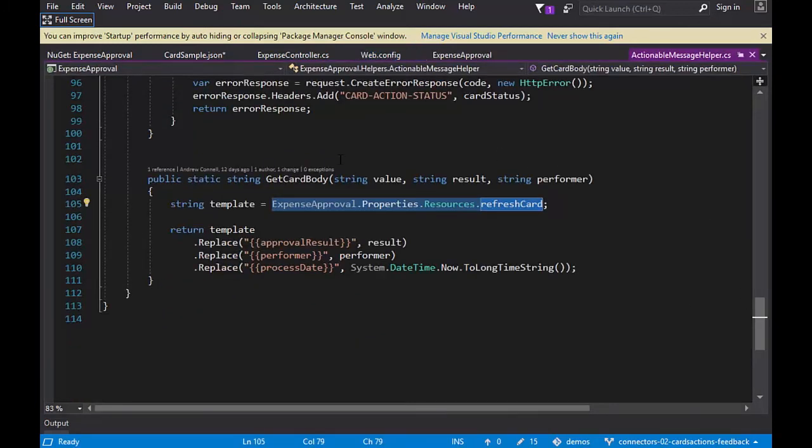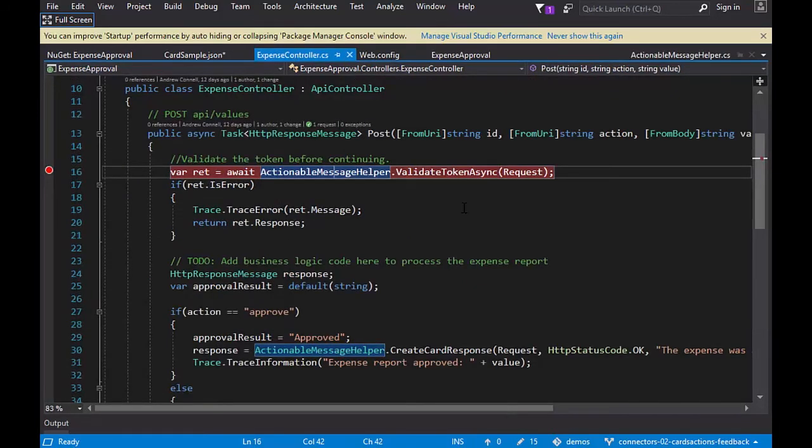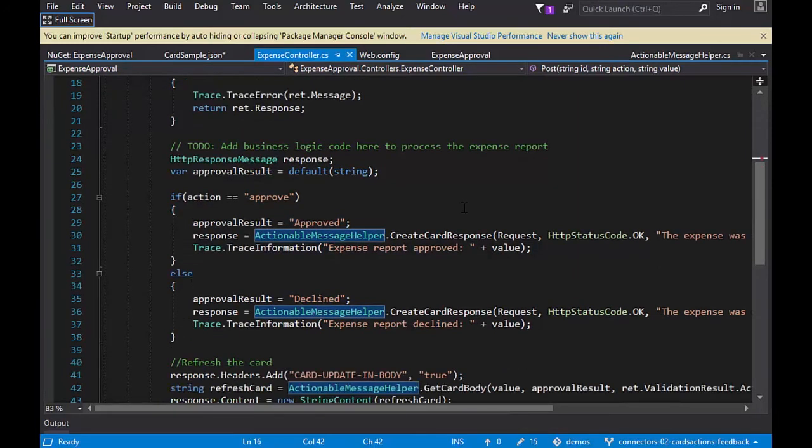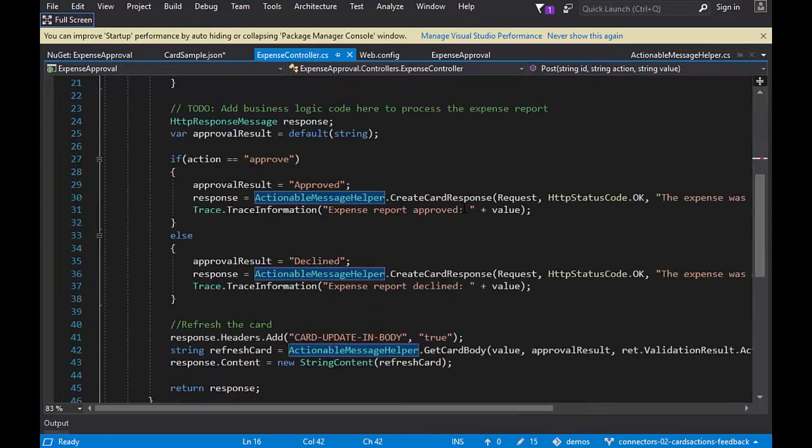So if I go back to my controller, the way this is going to work is that it's going to create an HTTP response. Was it approved? If it was, then we're going to create a response and say it was approved. Otherwise, if it was declined, we're going to create a different card and hand back the card that's going to indicate that it was declined. And then finally, the way that we're going to send the card back in the body is by using the HTTP header CARD-UPDATE-IN-BODY, set that to the value of true, and then tell it what is the card body. So I'm going to create it by using the actionable message helper.